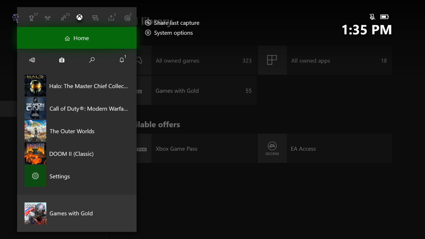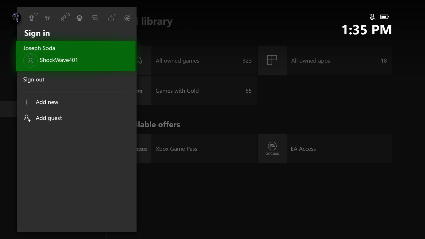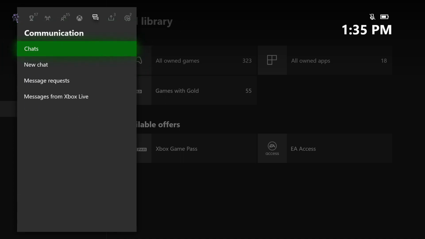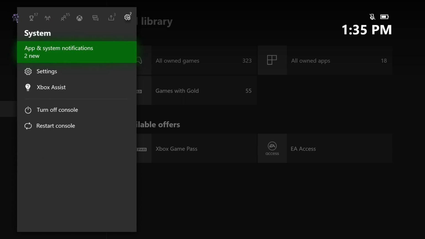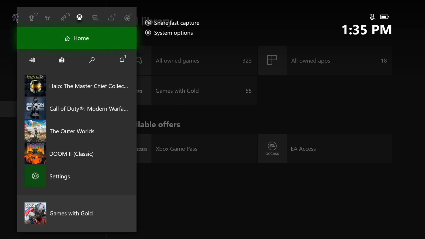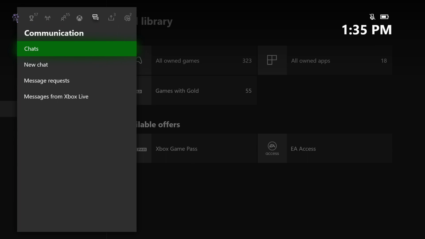You, of course, have home, people, multiplayer, achievements, signing in, your messages, your capture and share, and system settings. Some of the big changes here is the chats. You have new chats, message requests, and messages from Xbox Live so they don't go into your regular conversations.